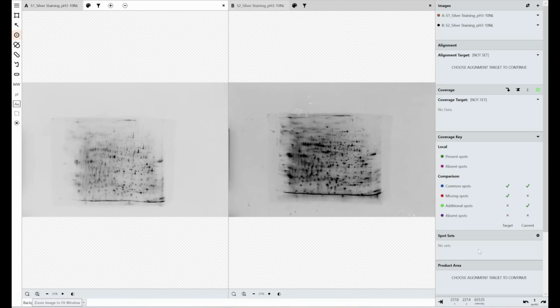Hello everyone. So today I was asked the question by a customer, how do I visualize my very faint spots within my experiment without losing the accuracy with my very strong spots? And it's a very good question. It comes down to visualization of the image.